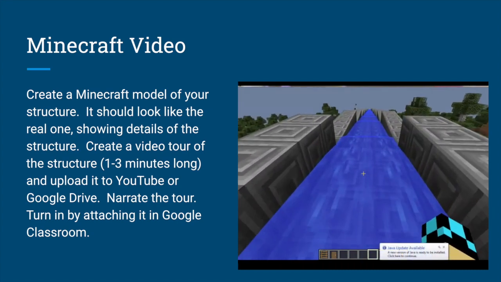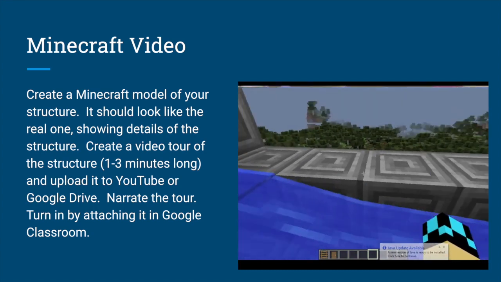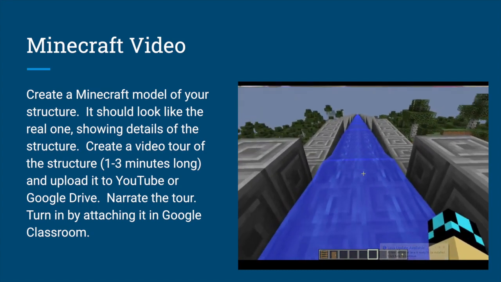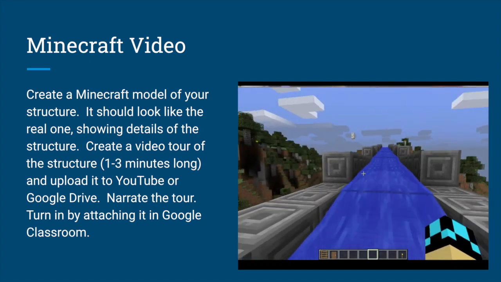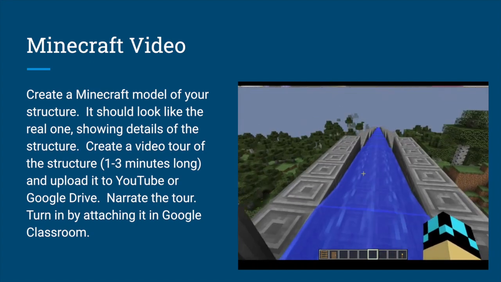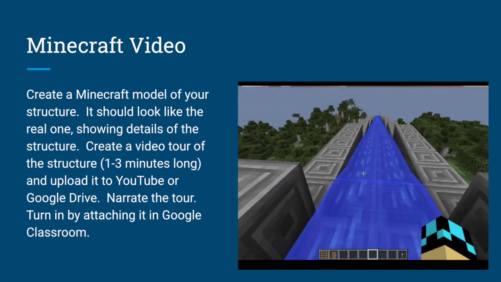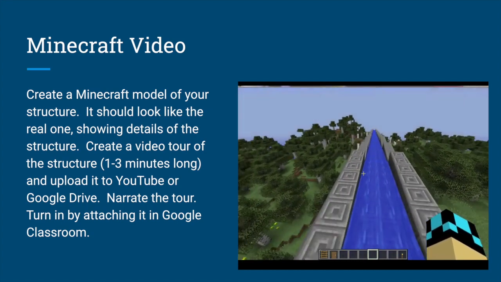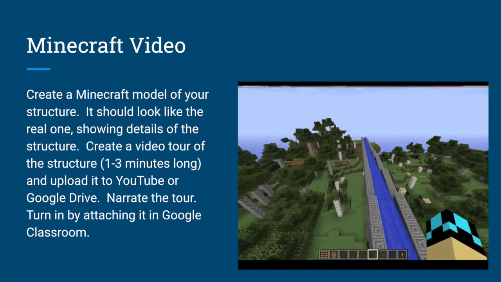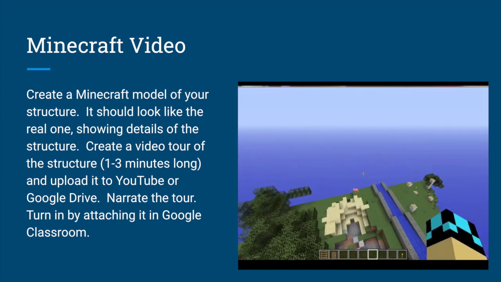The next one is a Minecraft video. This one's going to be kind of fun for you if you like Minecraft. You create a video of your structure in Minecraft. It should look like the real one, and then create a video and upload it either to Google Drive or YouTube and attach it in Google Classroom. This one might be a little bit harder to show off in Flipgrid, but maybe you can play it on your mobile device while Flipgrid is going on your Chromebook.